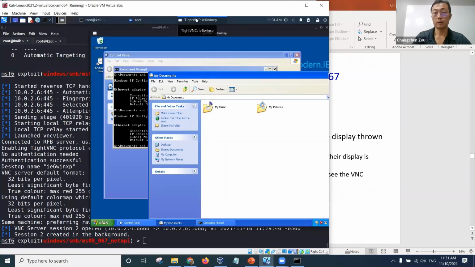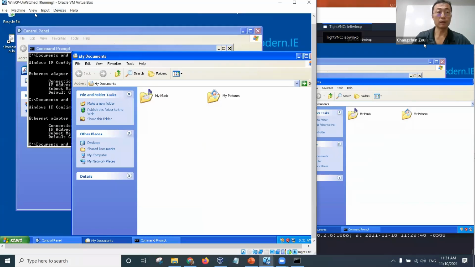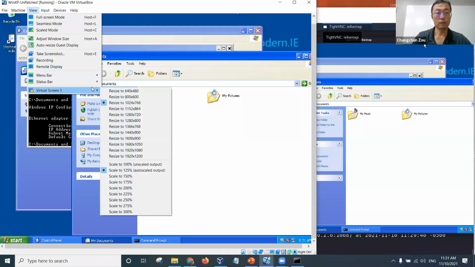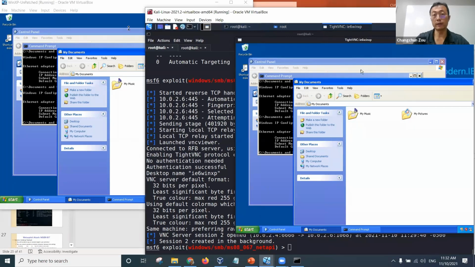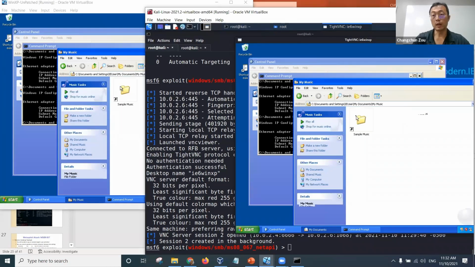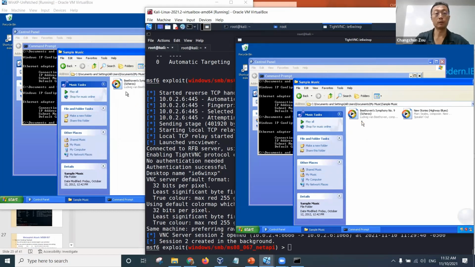Okay, so I made them side by side so you can see the difference. This is a Windows XP machine, and this is a remote desktop, TightVNC. You can see whatever my options are here will also show up on this Windows XP machine. That's because I defined view only as false, so I can actually control the remote desktop on a target machine.